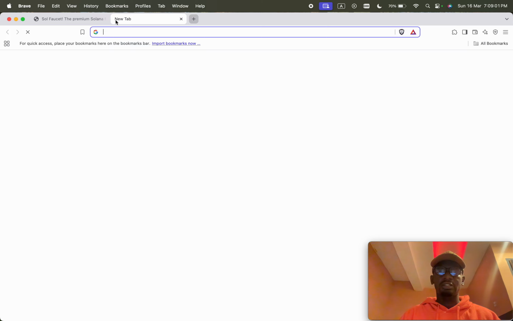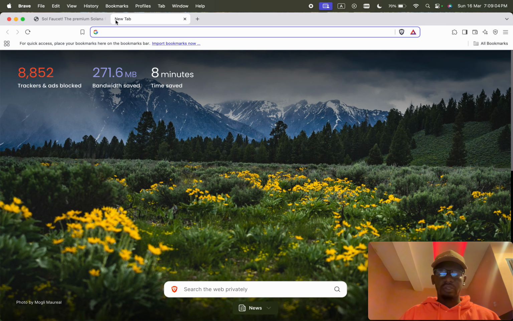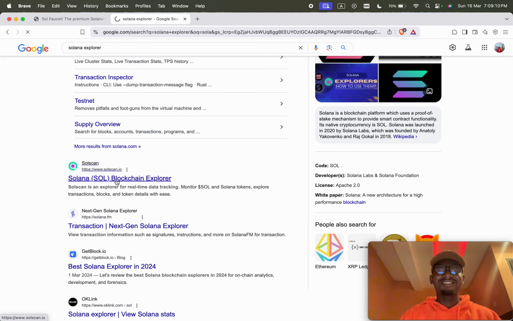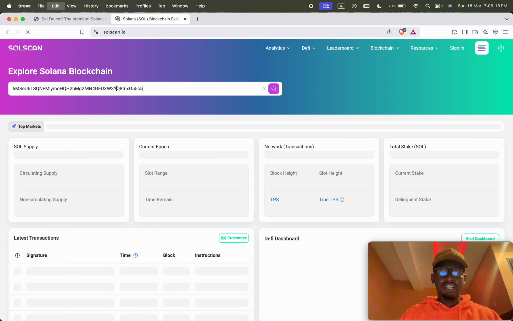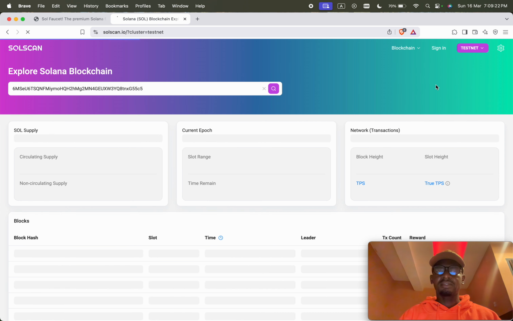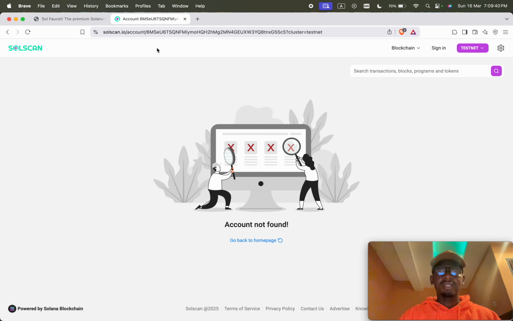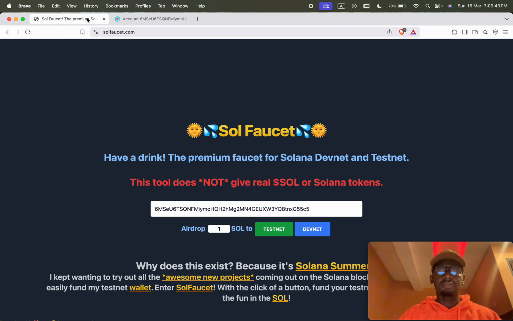So to confirm it on the block explorer, you can say Solana explorer, right? And then we can use the Solscan. This Solscan is my favorite, right? Yeah, so we can use this Solscan on the testnet. Remember we are dealing with the testnet. We want to confirm our balance on the testnet. So it says account not found.